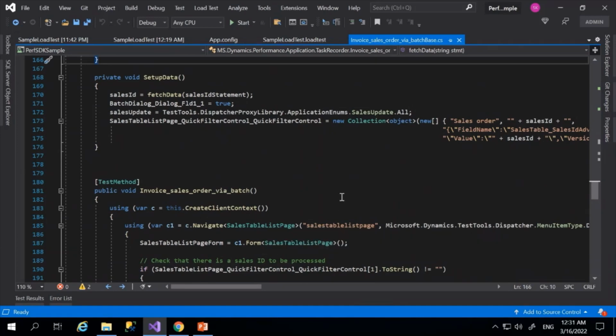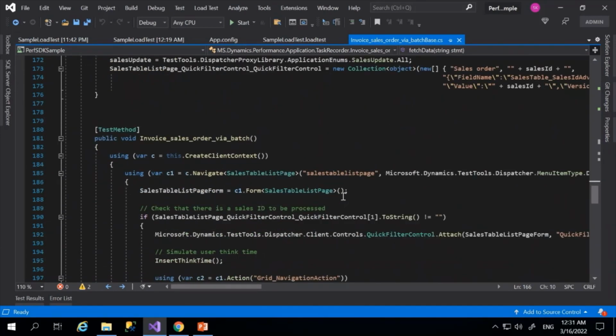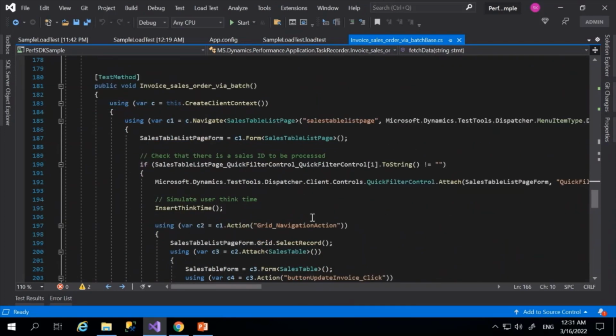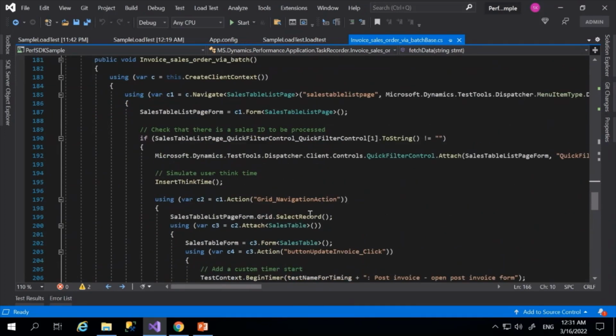We are validating again that we have found a sales order ID, just to ensure it's going to have a sales order to process. And then we are inserting again that user think time to simulate a user pausing or moving the mouse before clicking or taking that next action.